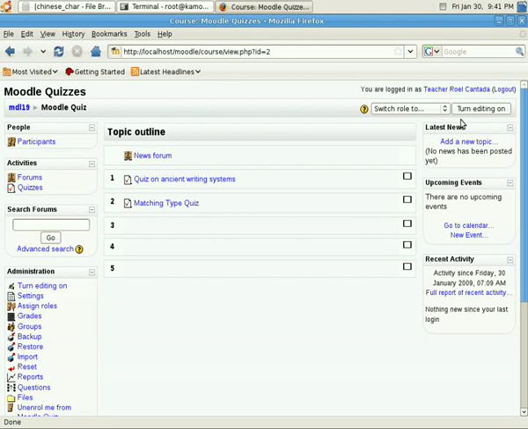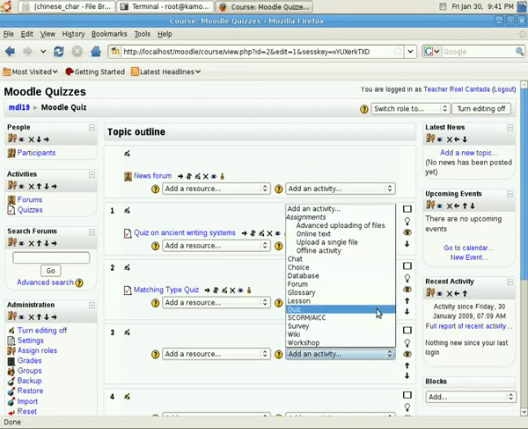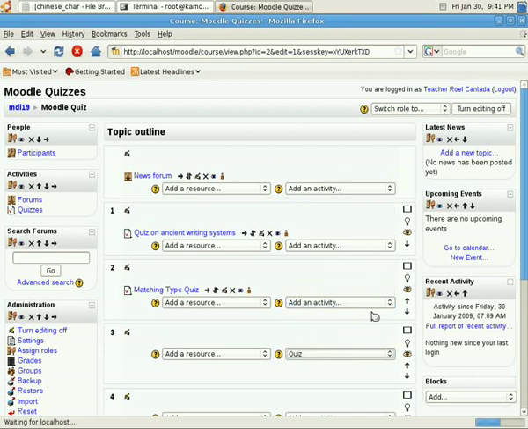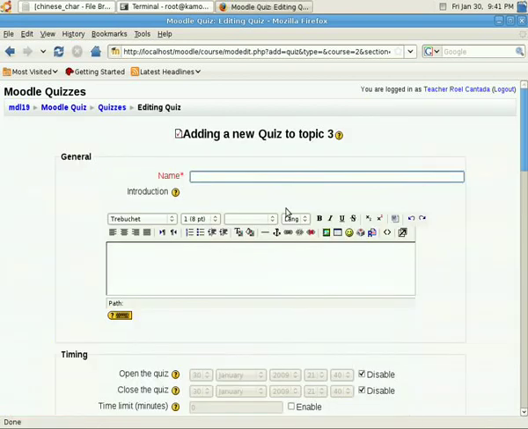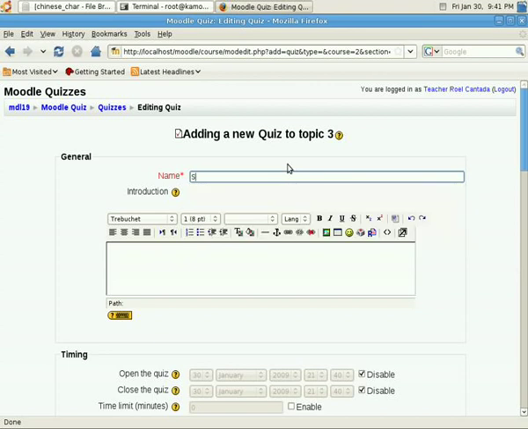of creating the quiz. So first, we will turn editing on, and instead of going to the quizzes in the administration block, we will immediately add the quiz activity. Okay, so we'll give it a name like sample true false quiz.